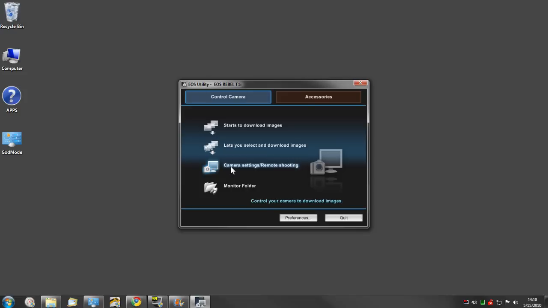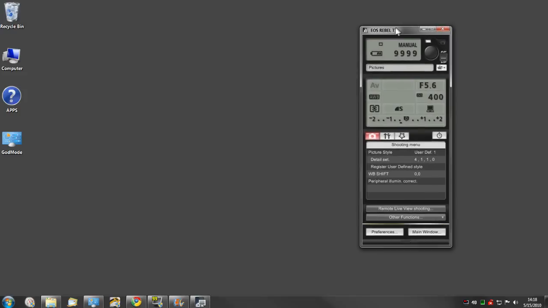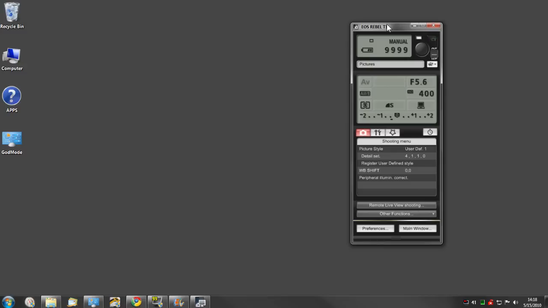If you push this little button here, camera settings, remote shooting, it comes up with this. And this is a pretty wild little utility, to be honest. You can change any setting, number one, from right here, and just highlight, say I wanted to change my white balance, maybe my picture size, my exposure compensation, my ISO. You can change all that stuff.